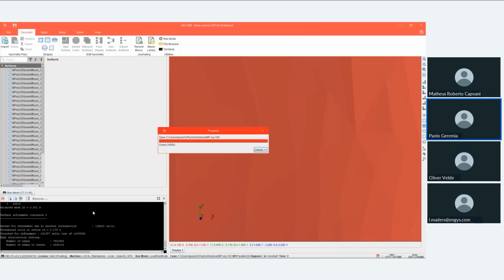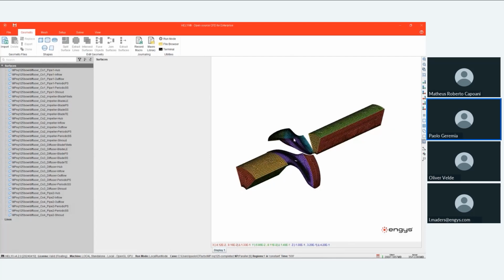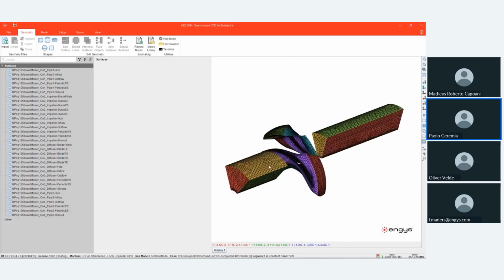So since this process is going to take a few hours to complete, including the simulation run, I'm going to save you some time, and I have a case already open here, and here it is.